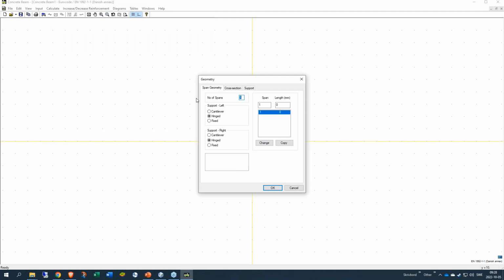As for the geometry, I will basically enter the same beam as we saw in the PowerPoint presentation. So I will have 2 spans, and here we can see the different supports that we have. So the left support is hinged and the right support is hinged as well, but it's possible to have it fixed. On the right hand side, we are entering the different span lengths, and that is entered in millimeters. So I will enter 8,000 and 4,500.